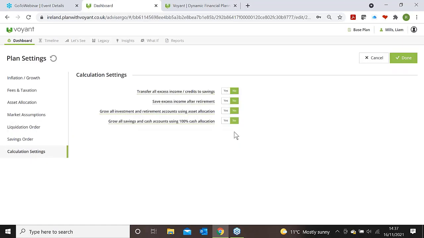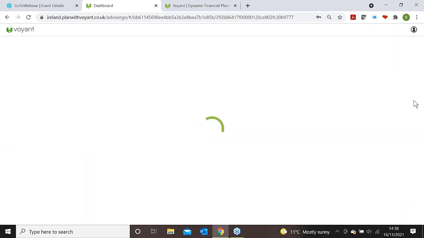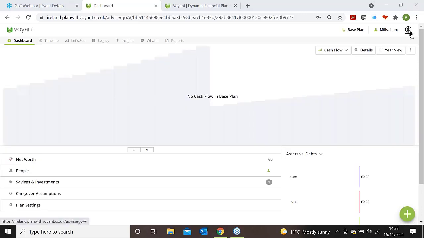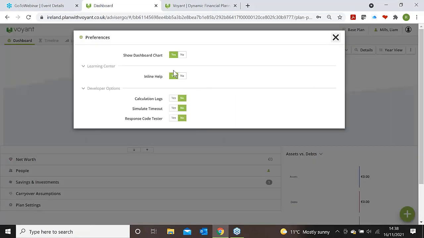Calculation settings, I'm going to leave everything set at the default, which is no. So I've set up the assumptions I want to use in the plan. I'll just show you how I turned on inline help. If I come up to the top right-hand corner of the screen and click on the profile symbol and come into my preferences setting, make sure that inline help is turned on, and I've got my dashboard chart turned on, and you'll see the chart begin to build on the dashboard screen as I enter data.